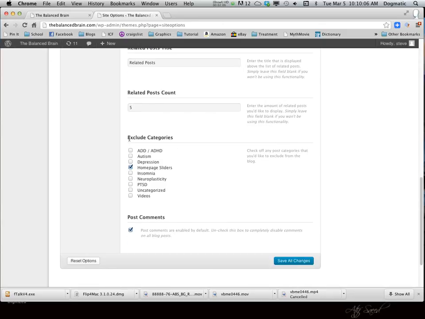The only one here that's kind of important that you might want to change is exclude categories. Now, exclude categories, there's certain things, the homepage sliders, that's a name for the slideshow, your main pictures on the front page, and you usually don't want those showing up in your blog. So whenever we do a homepage slider, it just says don't show up on the blog page is all.